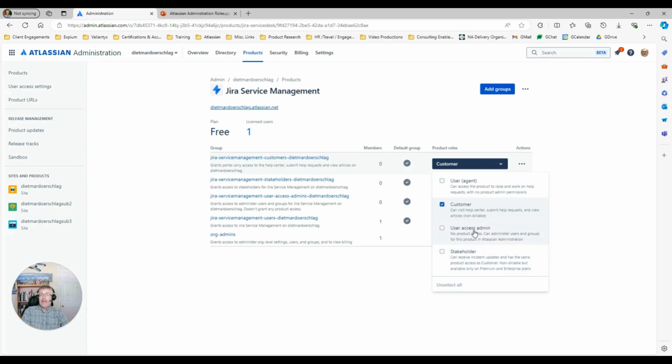So user access admin is available for Jira, Jira Service Management, and Confluence, and again is a means to delegate the administration of user access from the org admin to somebody else. Again, in summary, this is the concept of using product roles which are mapped to groups, and groups is the concept in Atlassian products to grant access to members of those groups to various products in your organization.